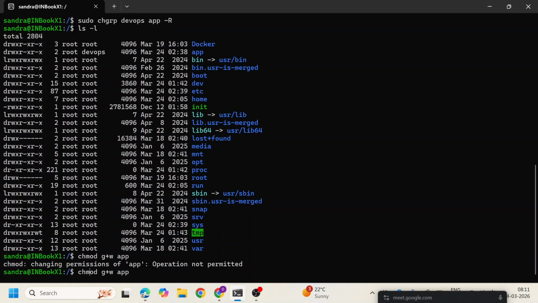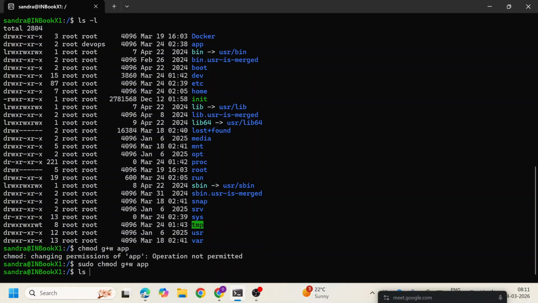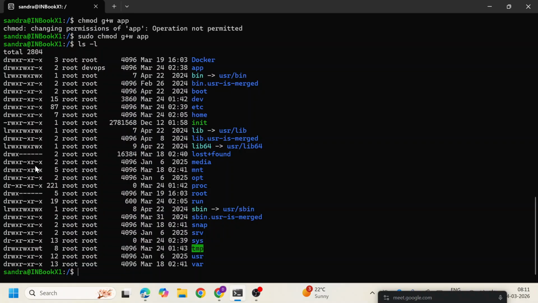Permission denied. Yes. So permission is given. So now I have given read, write and executable permission to group. The group is DevOps. Now any user in this group, they'll be able to do anything in this folder.